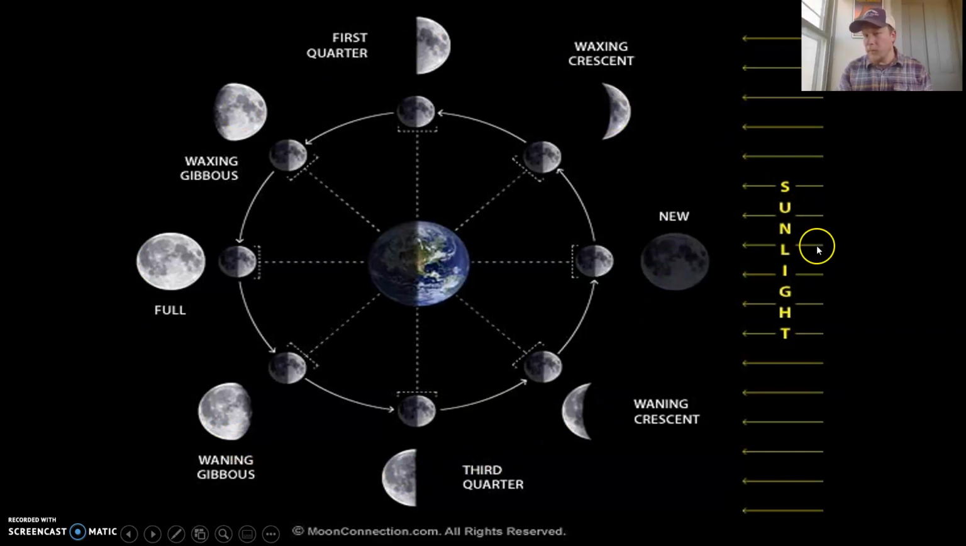So, to start off with, new moon. If you'll notice, the sunlight is always striking half of the moon. There's always part of the moon that's lit and always part of the moon that's not lit. And so for someone to say that the moon has a dark side, there is no such thing as the dark side of the moon. And we'll talk more about that a little bit later.